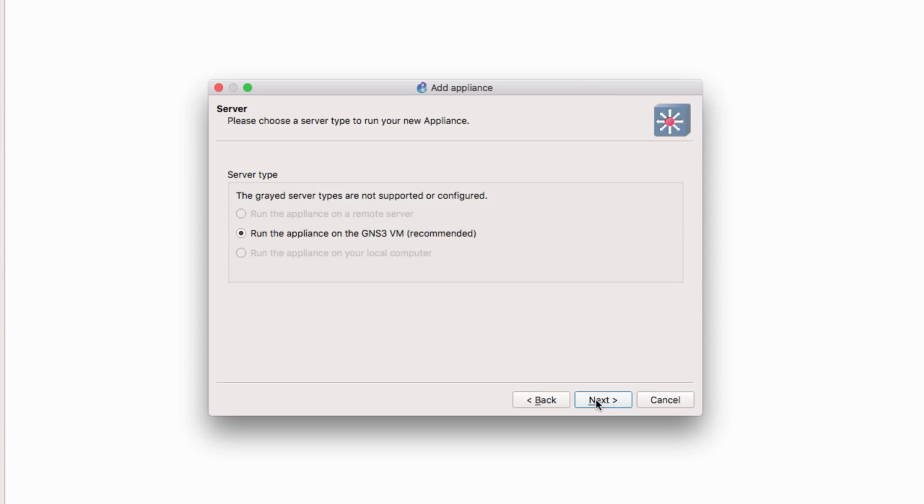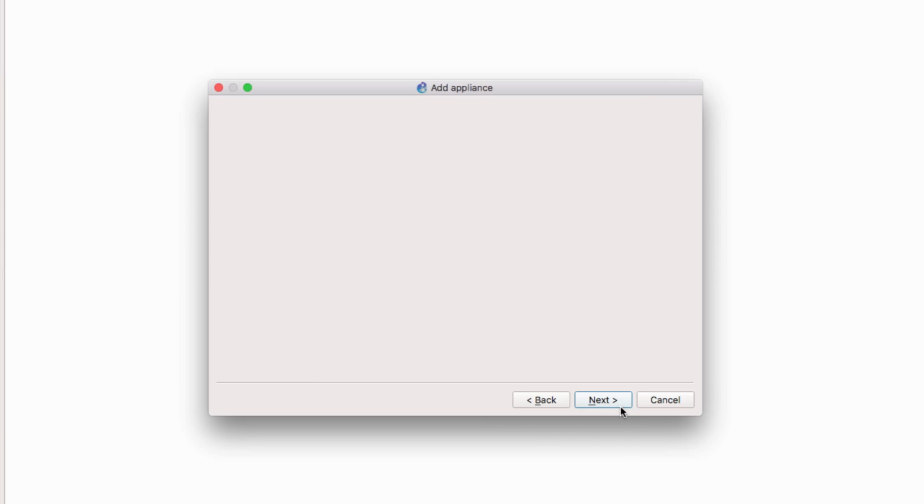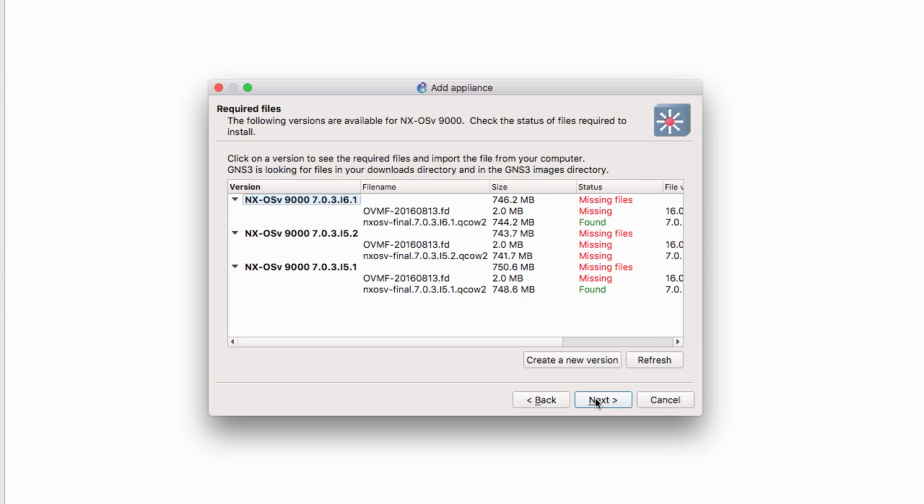I'm going to click Next. I'm asked where I want to run the appliance. In my example, it's going to run on the GNS3 VM, so I'm going to click Next. The GNS3 GUI connects to the GNS3 VM. I'm told that the GNS3 server requirements are okay, so I'm going to click Next.